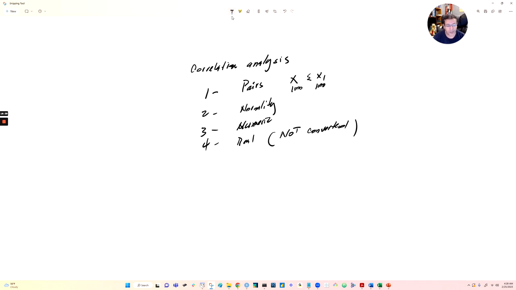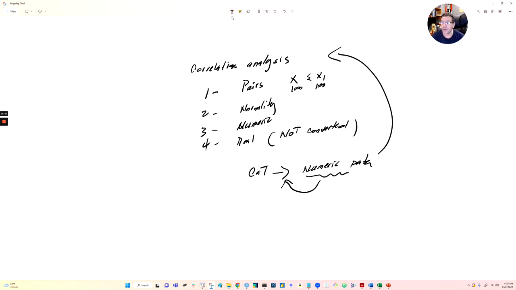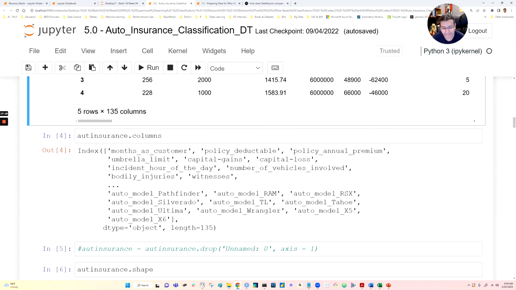And in the data that we have, categorical data was transformed into numerical data. So this numeric data here, we cannot use correlation because it's converted from categorical data. You still can use correlation, but the correlation is not going to tell you the truth. Correlation analysis is not going to give you the actual correlation. So we cannot do correlation anymore.